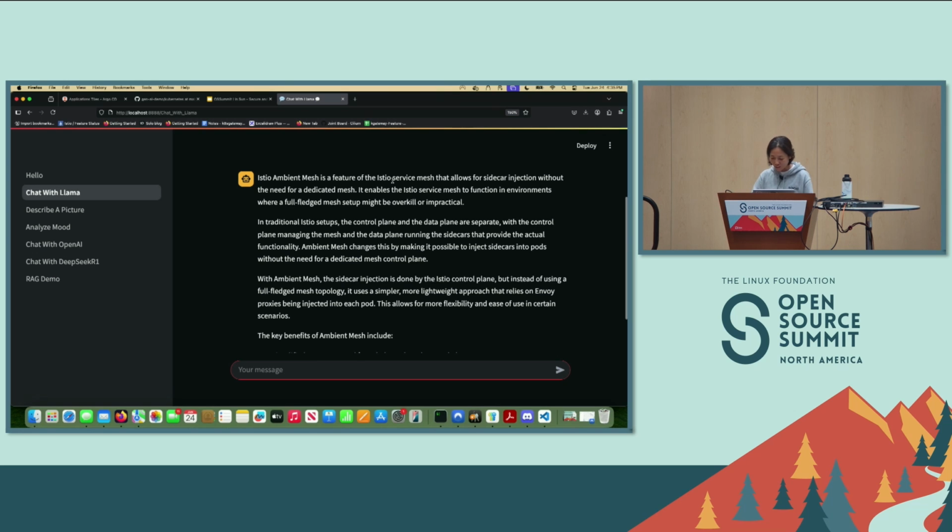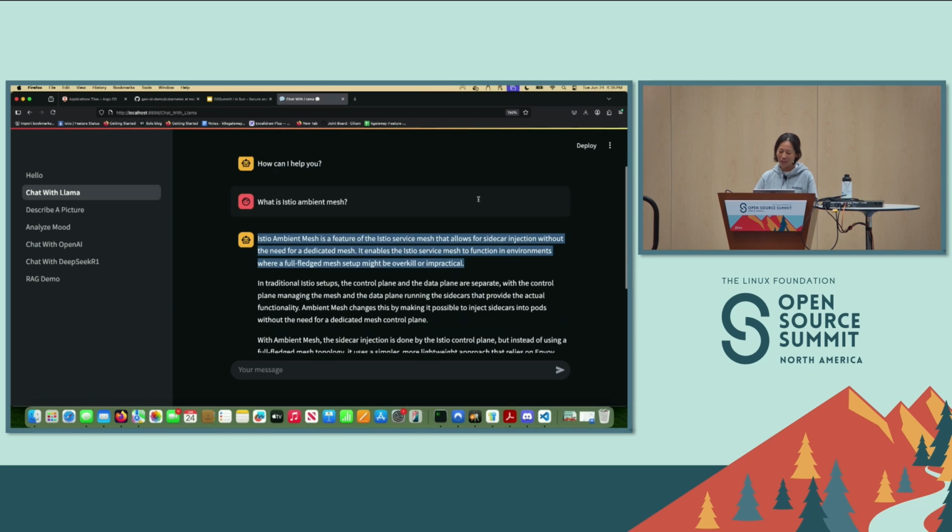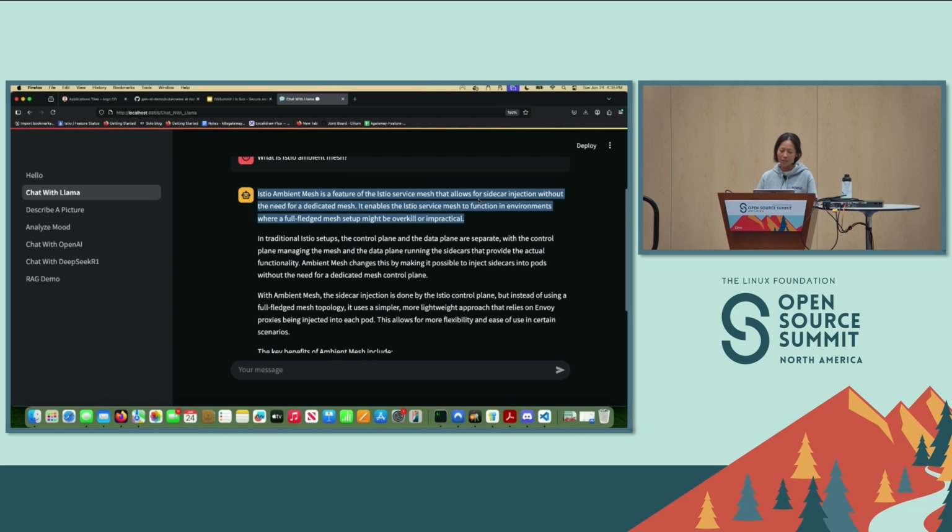It's a feature in Istio that allows sidecar injection without the need for a dedicated mesh. It enables Istio to function in environments where a full-fledged mesh... What do you think? Yeah, it's not right. So you can see this is the experience when you interact with the AI. Sometimes the AI may make sense. I think it gets the Denver question pretty well. But this one, you know it's wrong because when we introduced the Istio Ambient Mesh, the key point is you don't need a sidecar for service mesh, right? You're trying to resolve that specific pain point we had on Istio, and the first sentence was wrong. So that's not great.